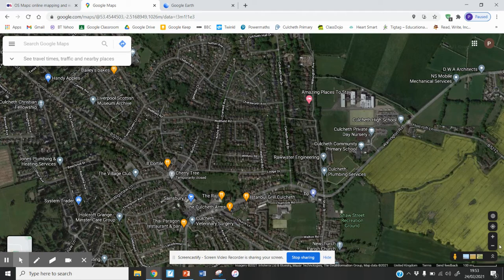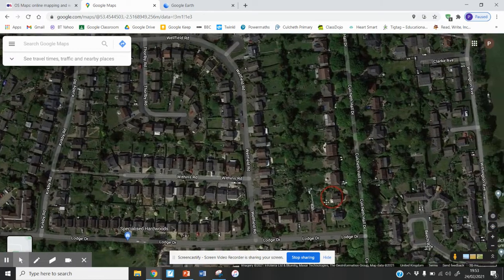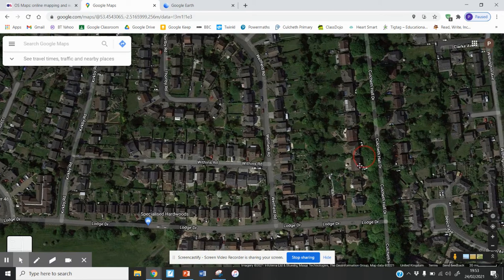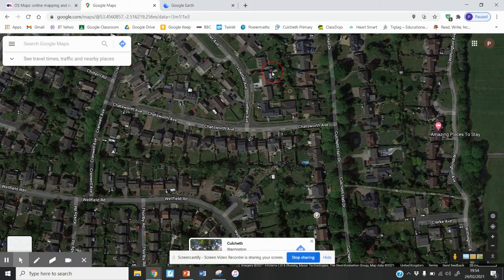Again, you can zoom in and out down here. There you might have a bit more detail. Seems to be every road is on there, and it actually looks quite cool with the houses. If you go down Cultures Hall Drive, you might see that person's swimming pool.